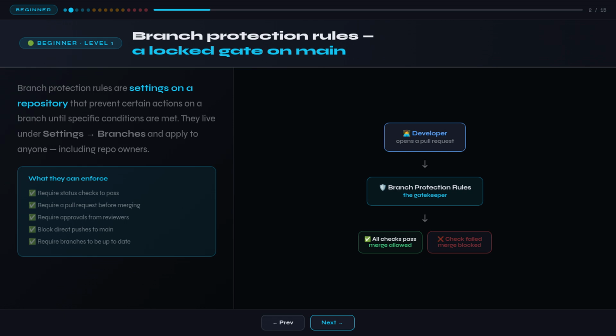Maybe the CI workflow must have passed. Maybe a human must have approved the change. Maybe the branch must be fully up to date with the base. You define the conditions, and GitHub handles the enforcement. The developer experience is completely automated, no need for anyone to manually check before each merge. The gate opens when the conditions are met and stays closed until they are.